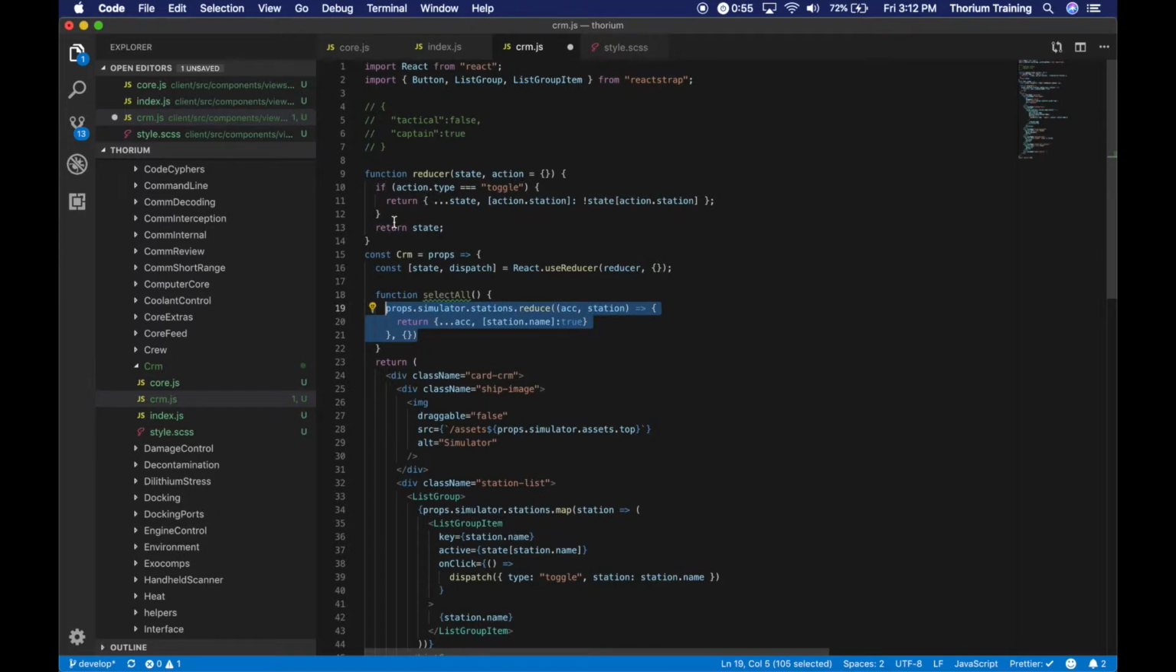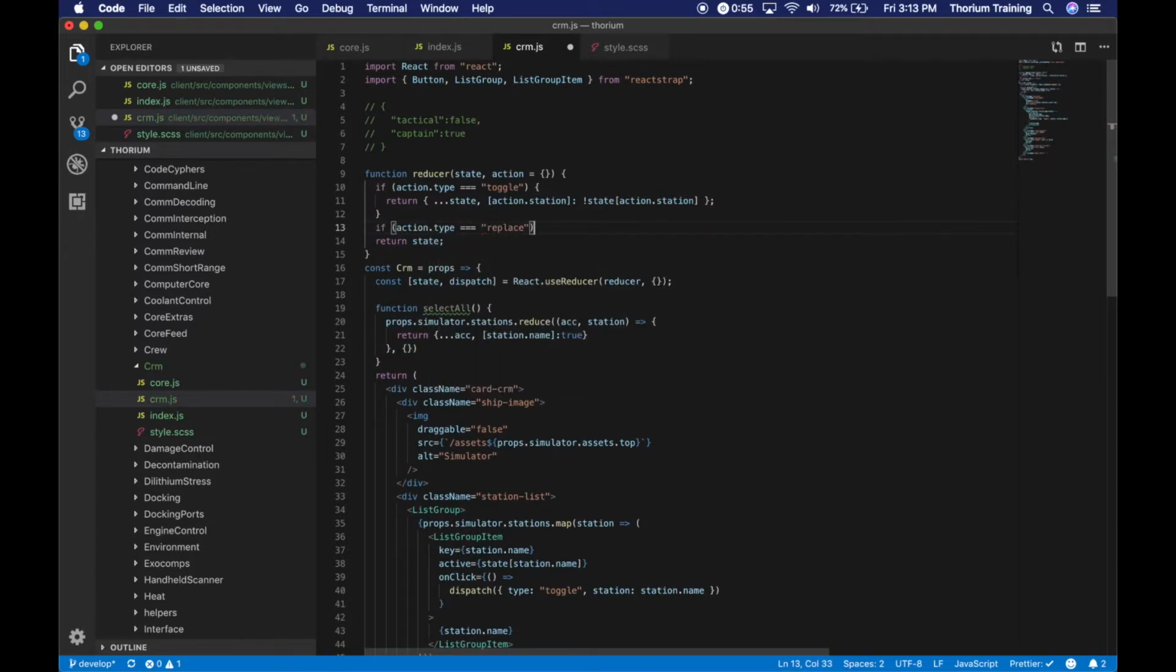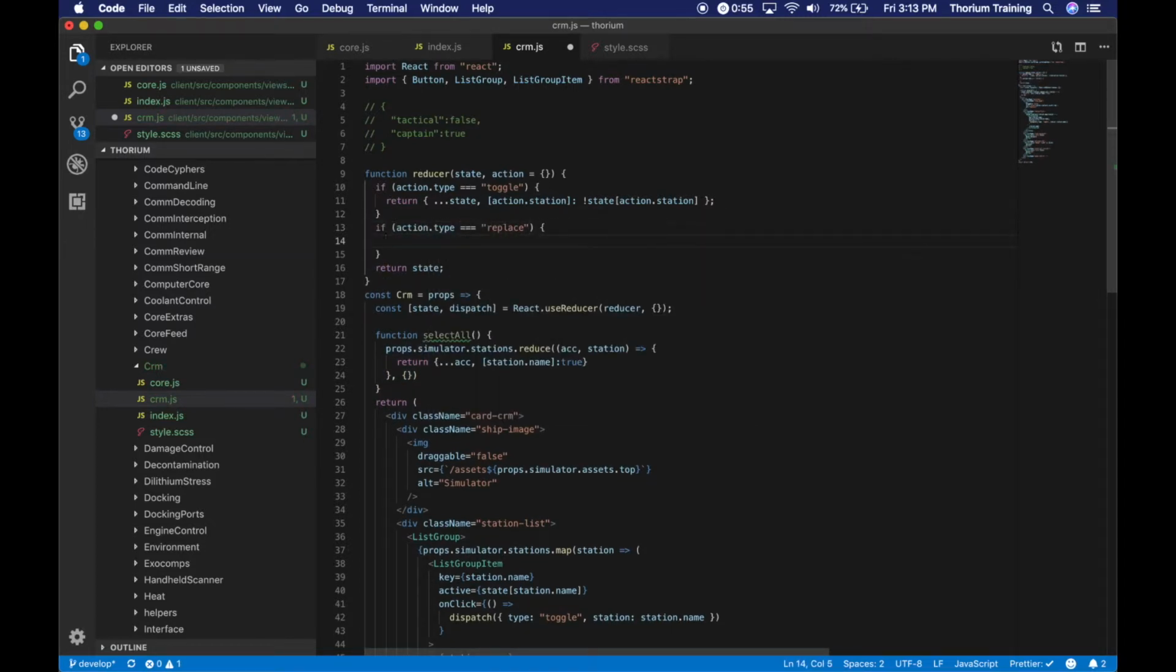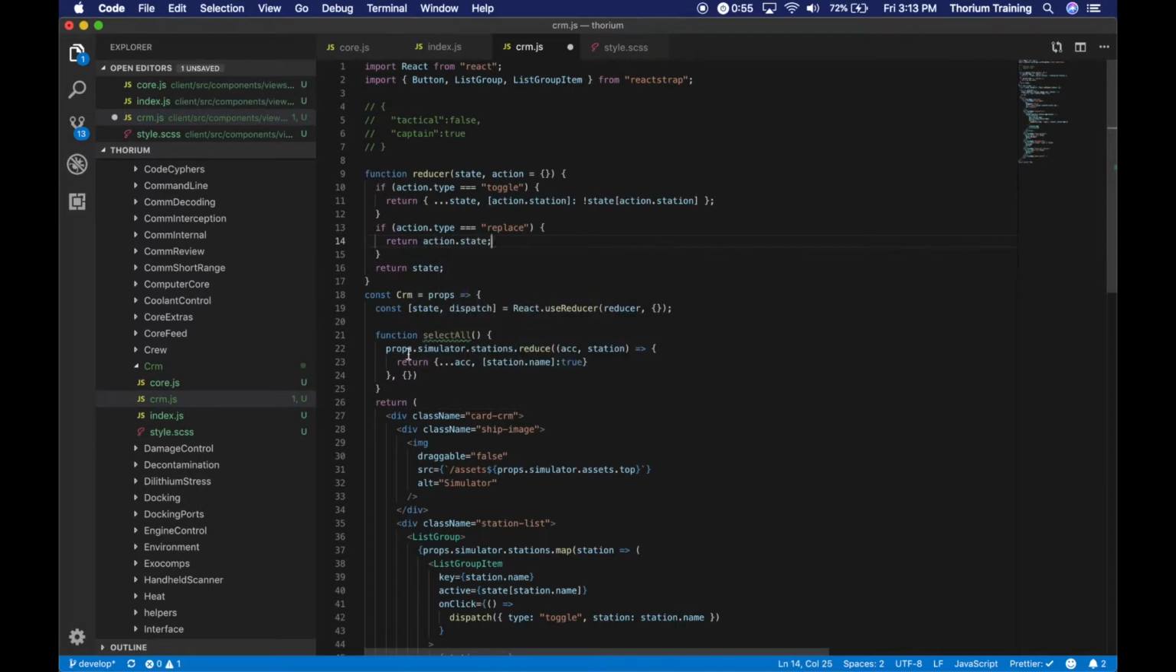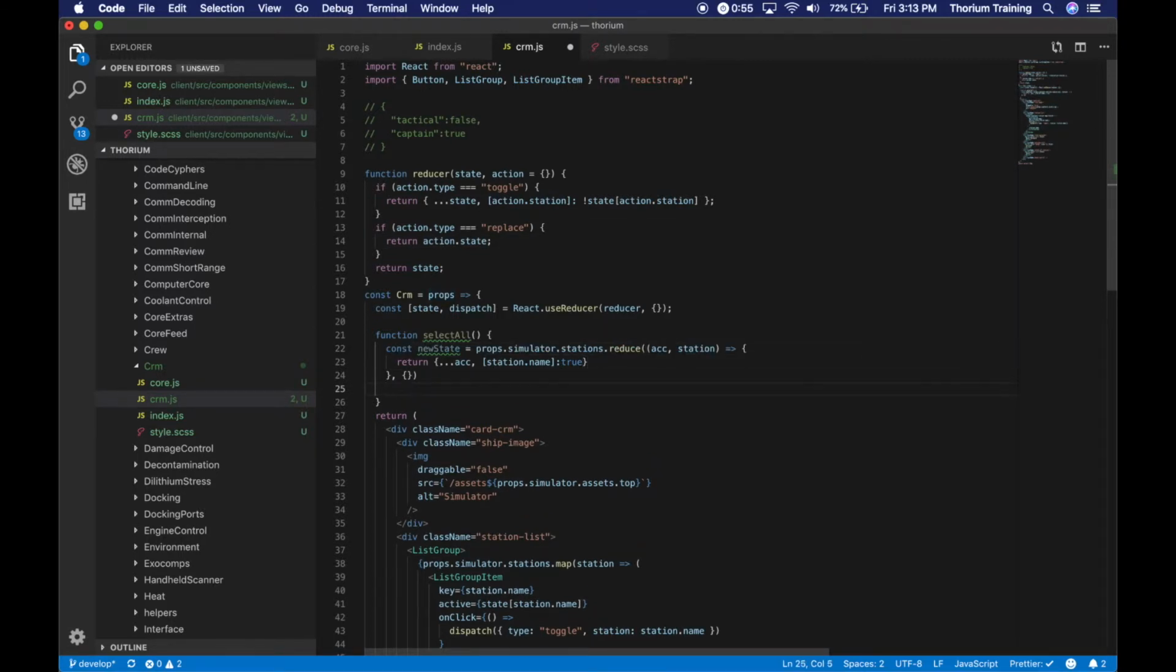So we'll have to add a new action to our reducer. We'll call it replace, and then all we're going to do is just return action.state. Then down here we can call dispatch. Our type is going to be replace, and our state is going to be new state, and that will update it with all of the items being true.